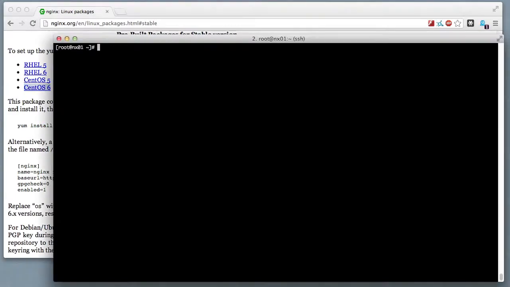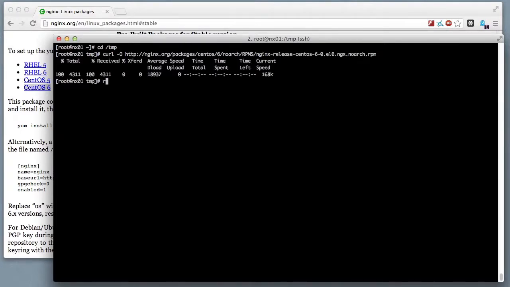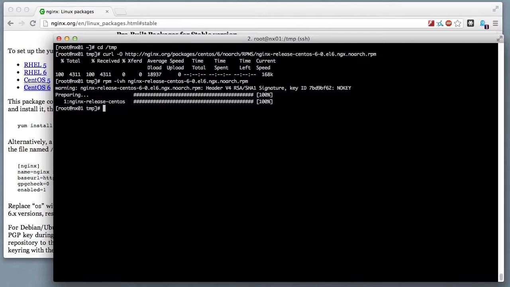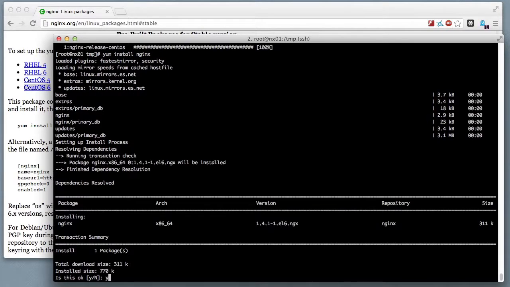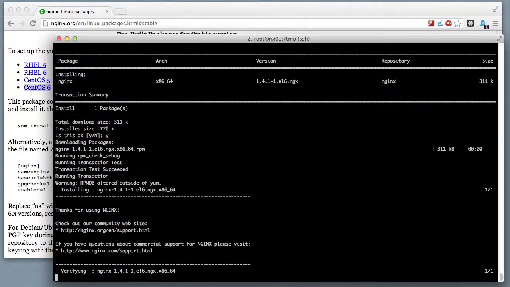With the URL to the package, I'll paste it in to an SSH connection I have to my Linux box, and I'll download that RPM and then install it. With that installed, I can now install the full Nginx stable distribution from the Nginx servers, and that will come down with all of the init script and everything needed.